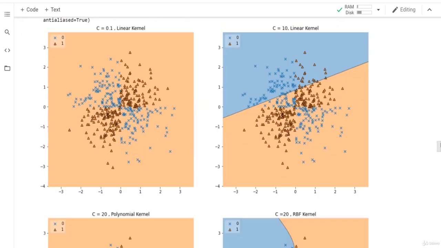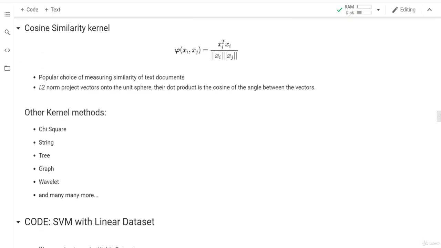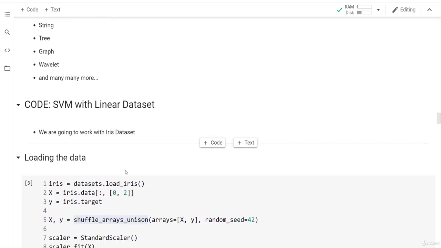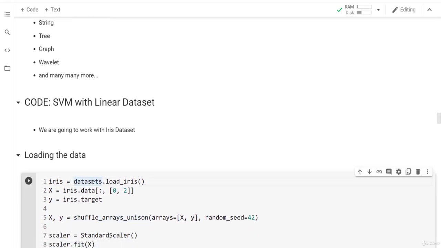So let's start here. We are going to work with the Iris dataset, and the first step is of course loading the dataset. From the datasets in sklearn, we are going to load Iris. We did this before, and we are going to get the data, all the rows and the first column and the third column. And y is basically iris.target, the labels.